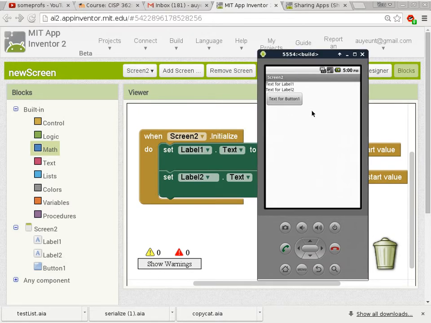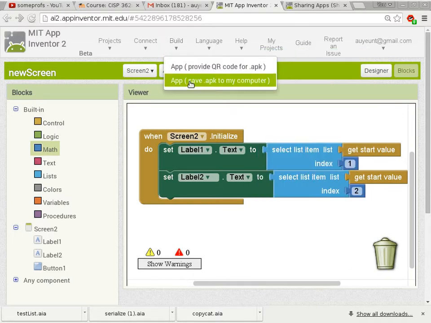This is the other thing. It is a limitation of AI Companion. When you're running AI Companion, which means you have constant communication between App Inventor and your device, it doesn't work well with applications that have multiple screens. So the only real way to get around this problem is to build and use an APK file.